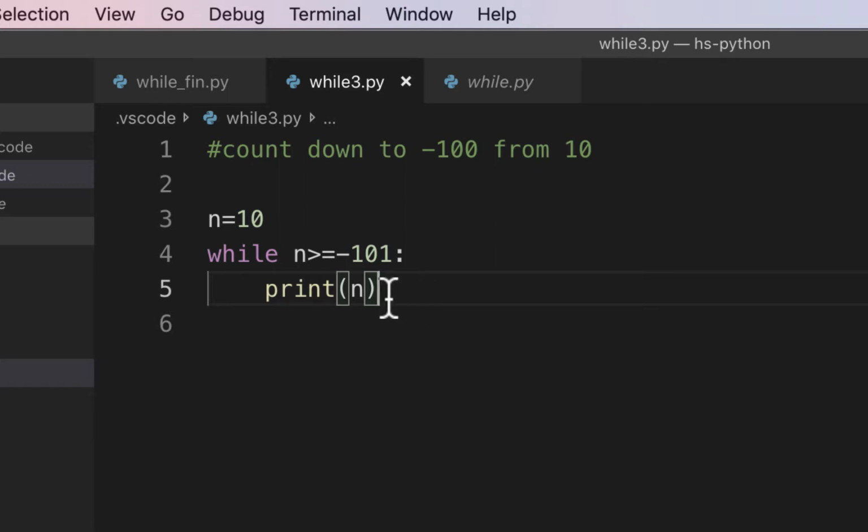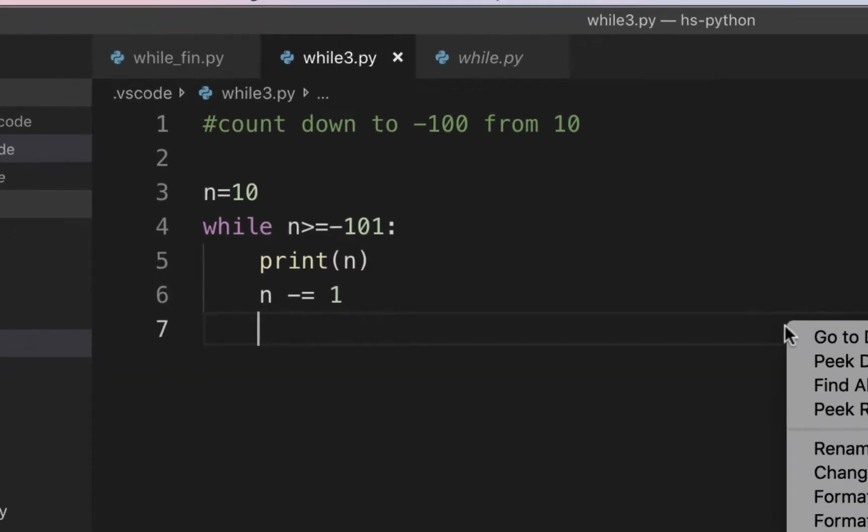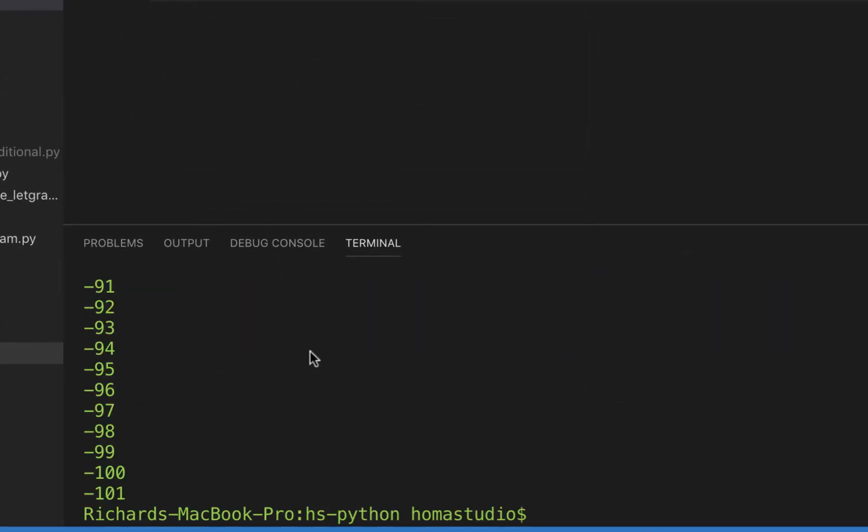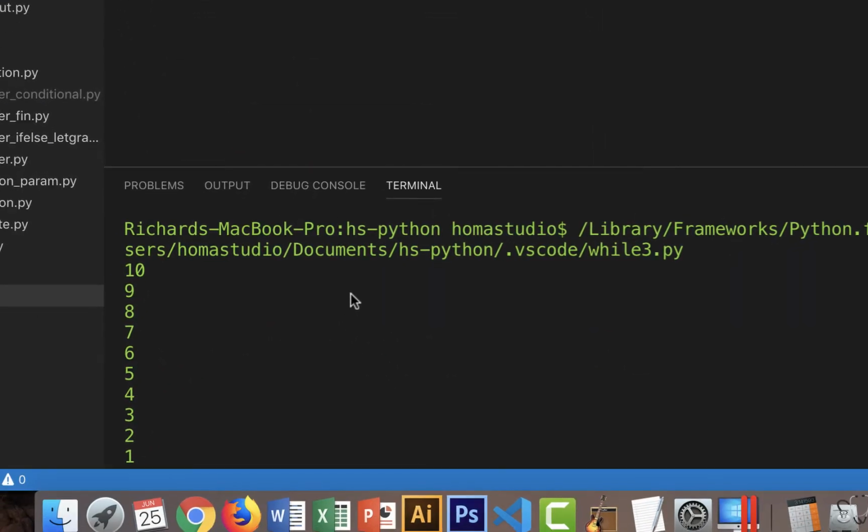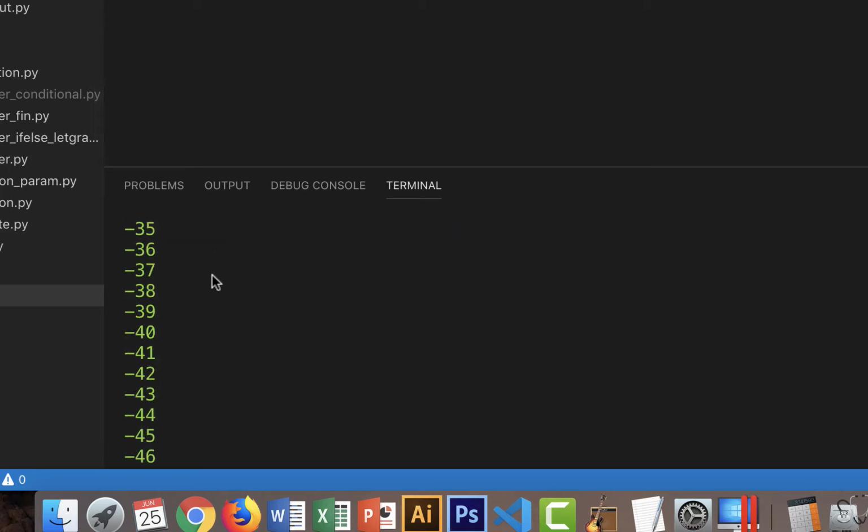So we're going to start with that one, and then we're just going to decrement or count down, and we'll just do minus equals 1, so that'll count down from 1, and that's our shorthand for n equals n minus 1. And let's just see how this works. This should work okay. And that works fine. It starts at 10 and it goes all the way down to negative 101.